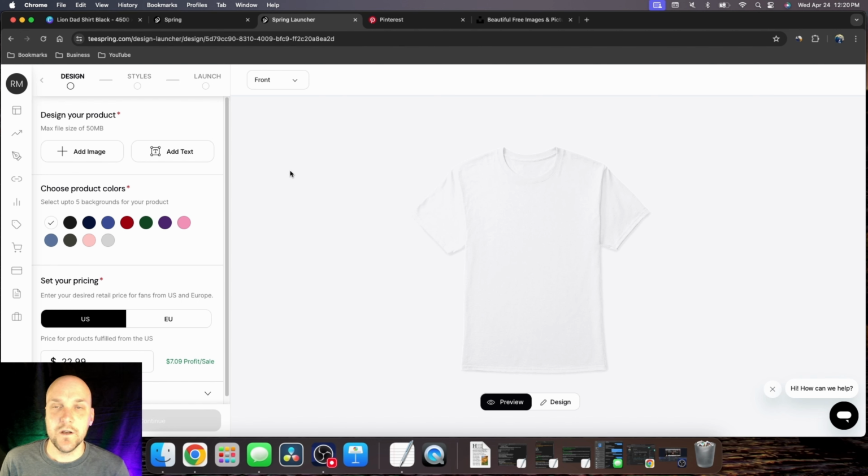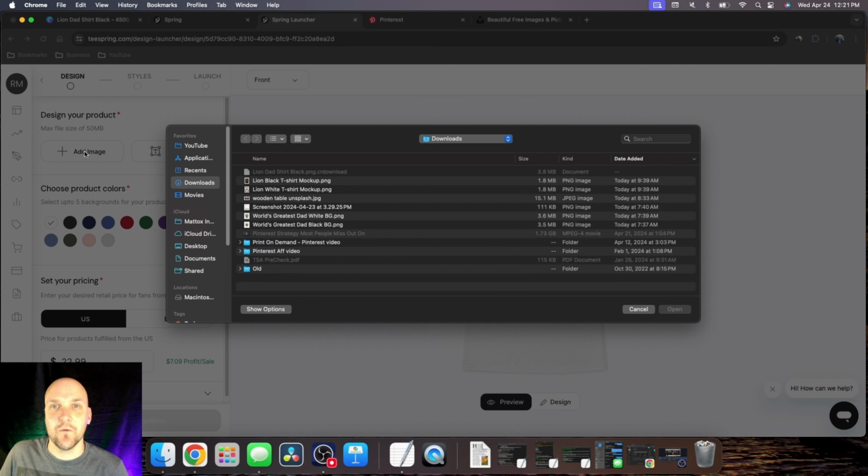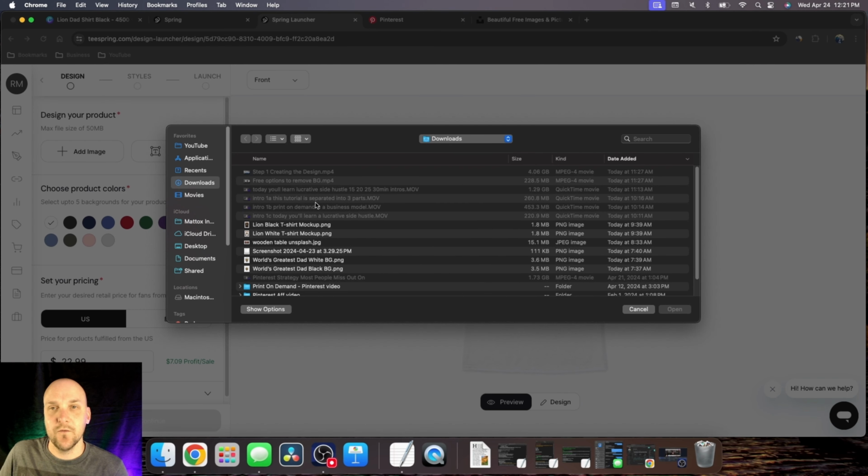So basically, what is the color of the t-shirt that you want to use? And then next down is going to be pricing for the US and for Europe, and then the actual price of the t-shirt. So first thing we're going to do is add the image. We're going to click on add image, and then select the images that we had from before. Today we're going to try to do the white shirt first.